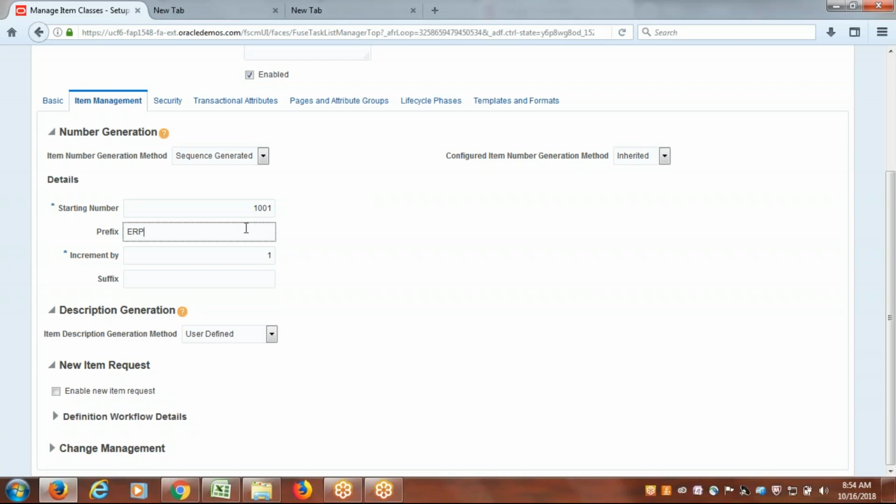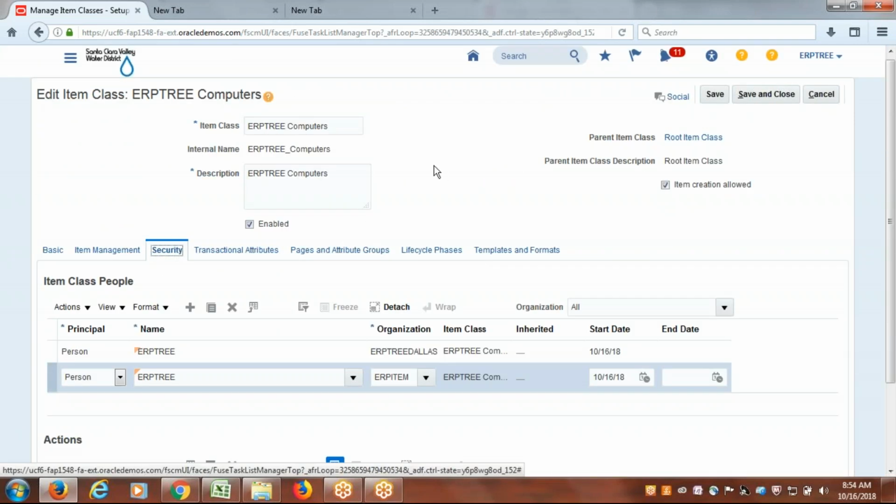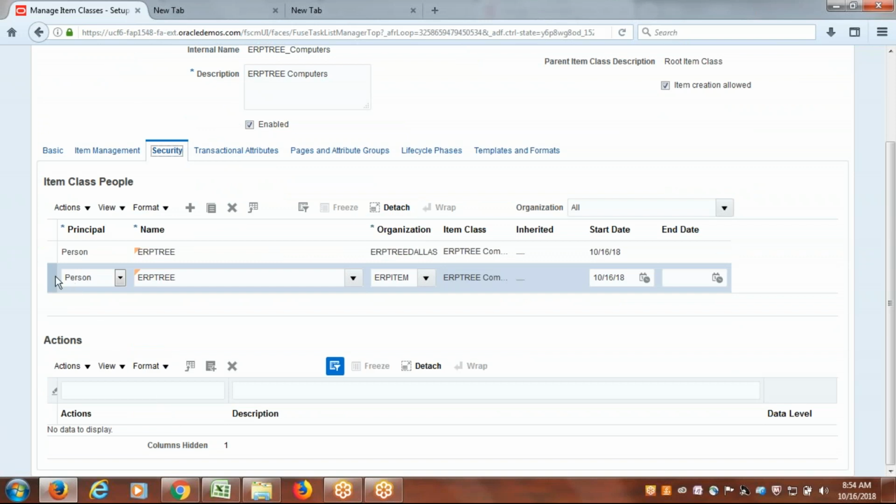If you want to go with that option, what you can do is select user defined here. For one item class you can create it, select user defined, and try to enter manually. Okay, fine. So that's all about security, how you can provision the access to a specific person for a particular item class and inventory organizations. Along with that you have to give the detailed specifications.